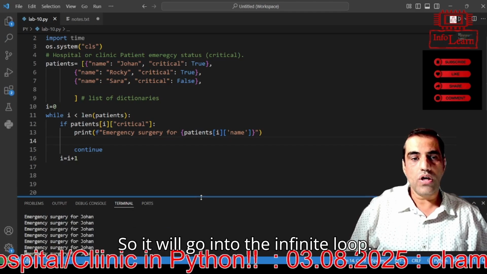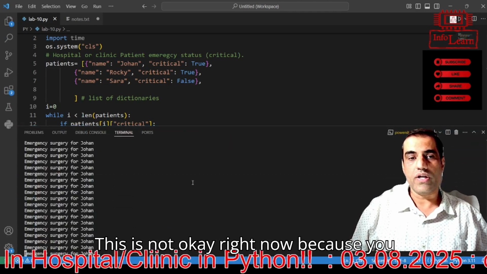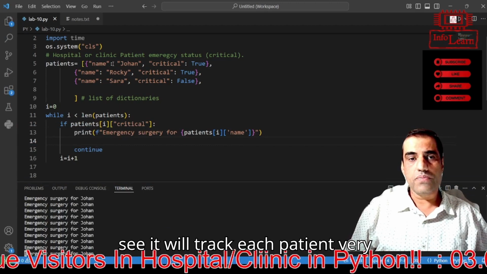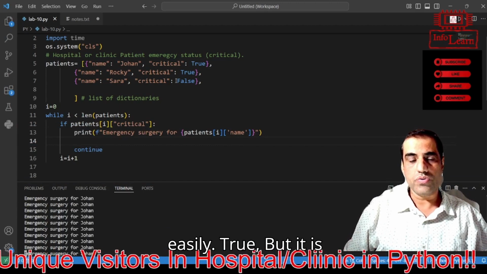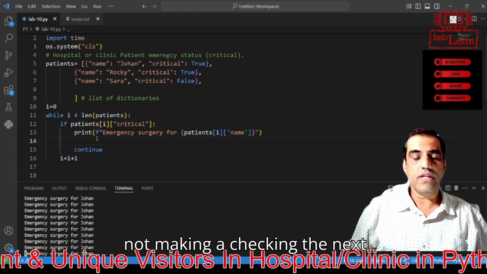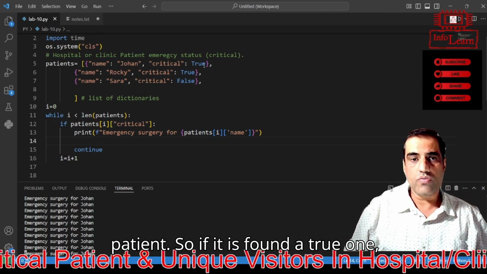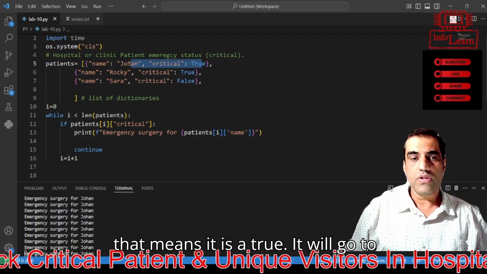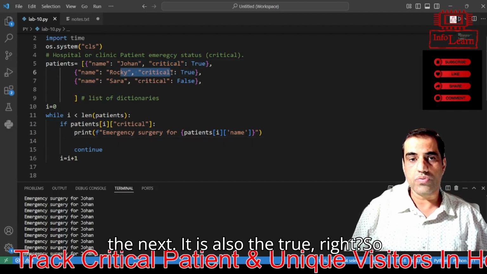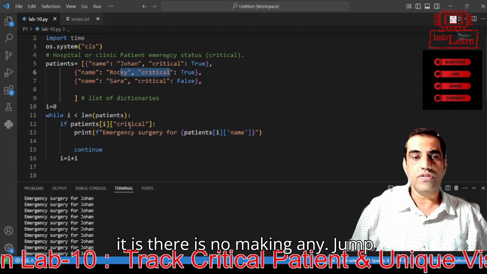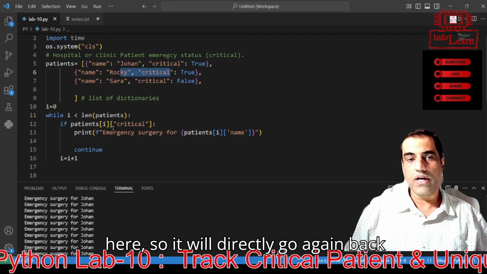So it will go into an infinite loop. This is not okay, because you see, it will track each patient easily. True, true, true. But it is not checking the next patient. So it found a true one, that means it is true. It will go to the next. It is also true, right? So there is no jump being made here. So it will directly go back again to there.